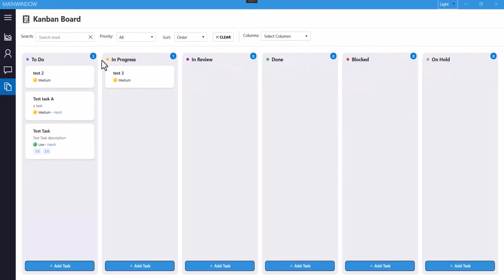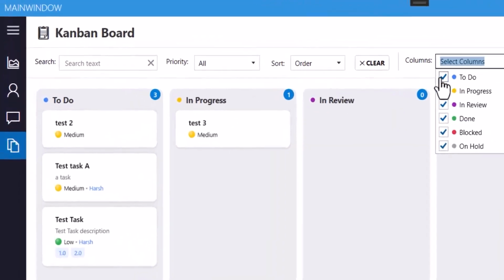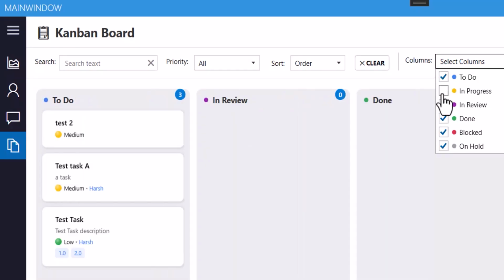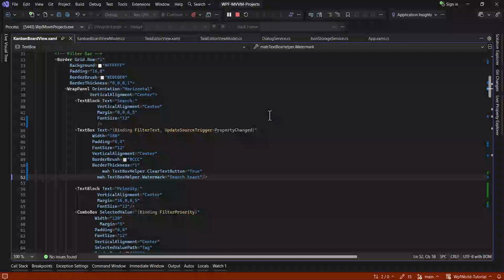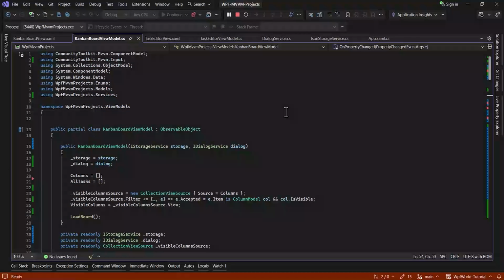Now let's see the code functionality of this filter and adding and removing the column. Like if you check or uncheck, it will show and hide based on this selection. Now let's go to the view model. So here I am passing two services. One is for dialog, like when we click on add, one dialog will come and we can add the task. One is for storage. I want to store this task information in a JSON file, so I will use it.